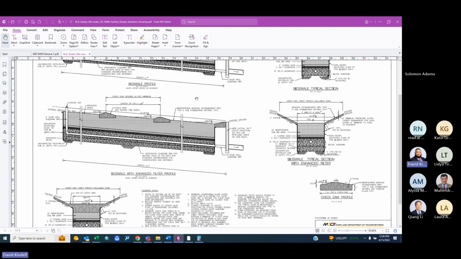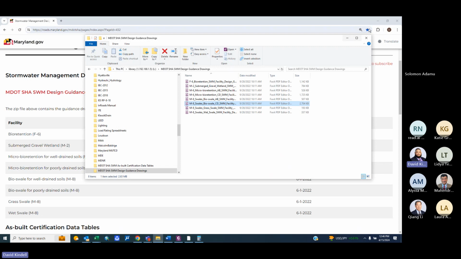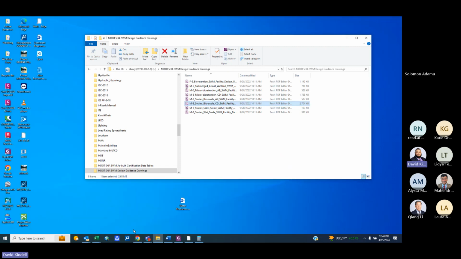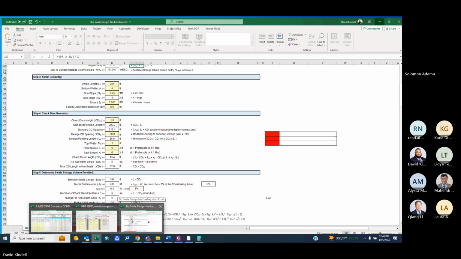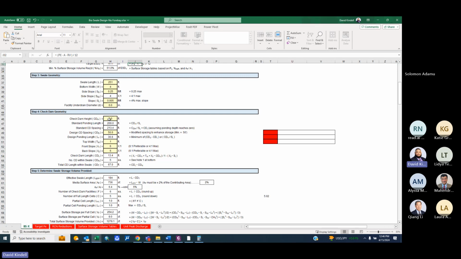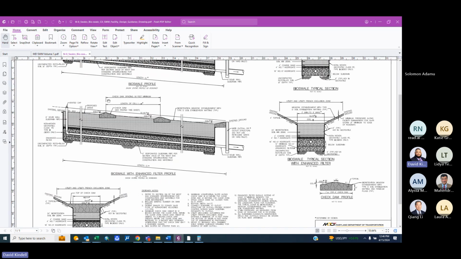Okay, let's go back to our spreadsheet. So the shutdown height of 1 foot is pretty standard, and the check dam design station is 50. The station is generally a spacing of 50 feet minimum from center of check dam to center of check dam.